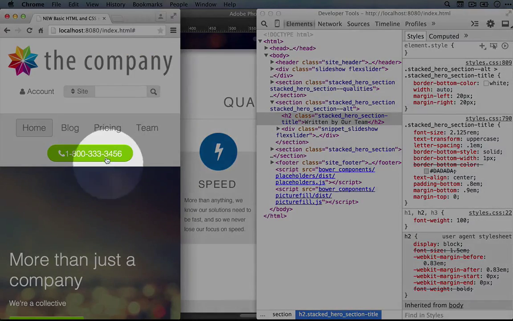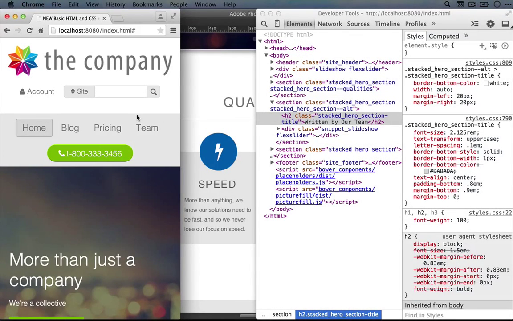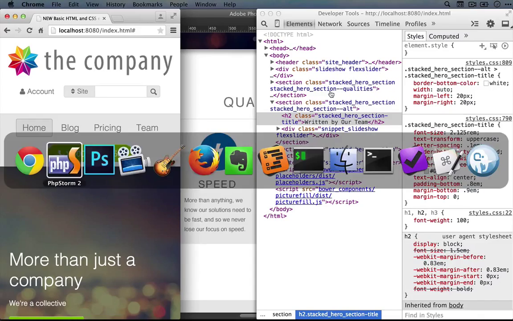Now, for any element on the page that has a positioning, like relative or absolute or fixed, we can set the z-index on it. And what that does is set the order for displaying it if it overlaps with some other element. So let me give you a quick demonstration of how z-index works.